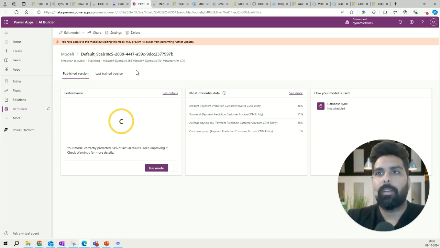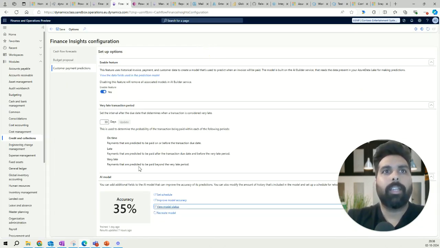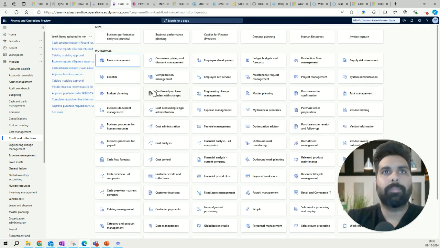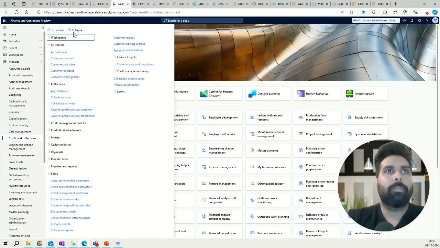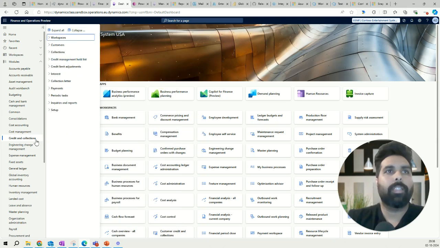You can train your model and then give it a go and see how it performs for you. But having said that, that is how your customer payment prediction model should be deployed and should have some accuracy as successful. Now how do we see this? What is available for us? Let's look at that. So there are 2 ways which you can look at these predictions.